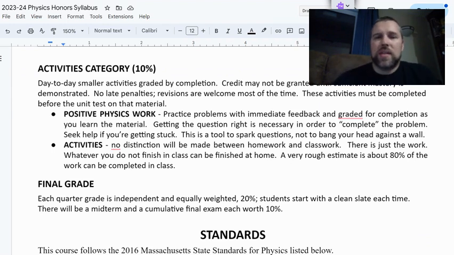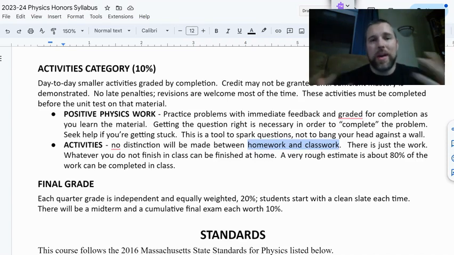And it's the catch-all for everything. I don't really make a distinction between homework and classwork. This is the work. Usually about 80% of the total work you can probably knock out in class if you're on top of things, getting things done, and about 20% of it outside of class. That's a ballpark, depending on your work ethic and how you managed your time.